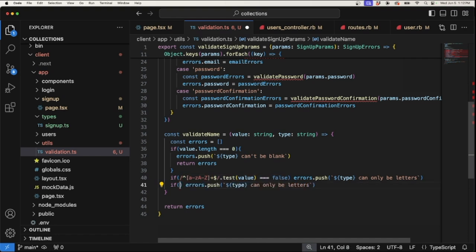So here, if value.length is less than 2, because we want our first name to be between 2 and 50, then we'll push the error message of first name or last name is too short. And then we'll also use the same error message that we did on the back end that shows you what the minimum is. Minimum is 2 characters. So let's go ahead and define that.